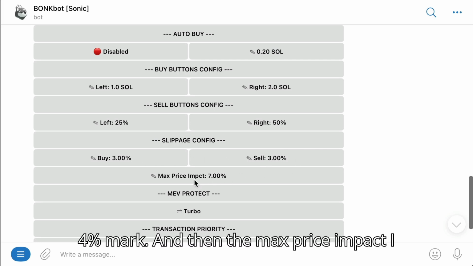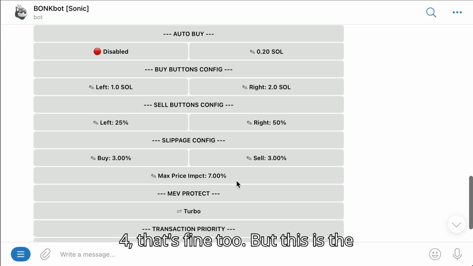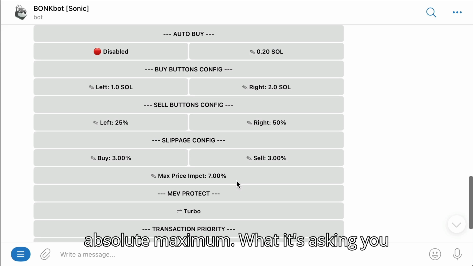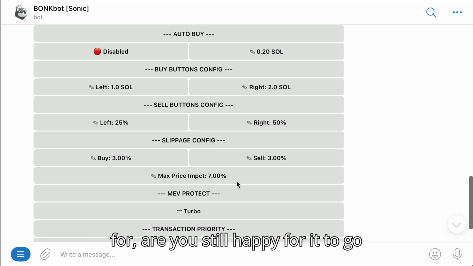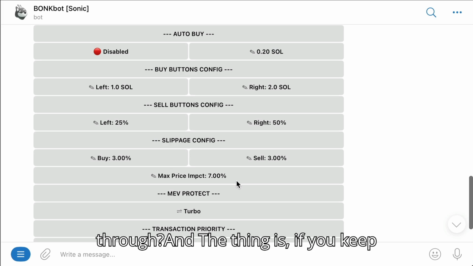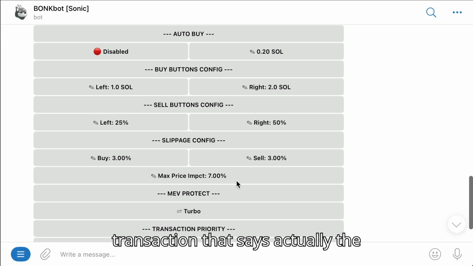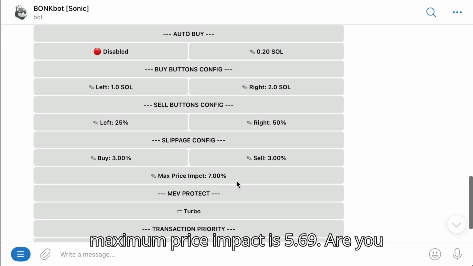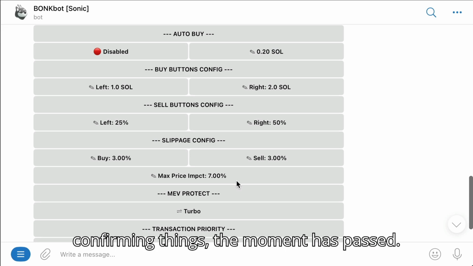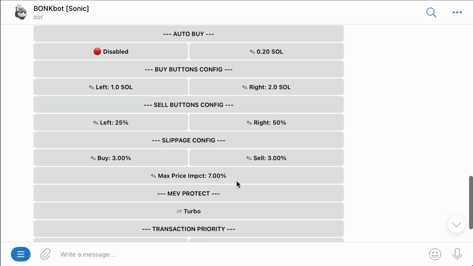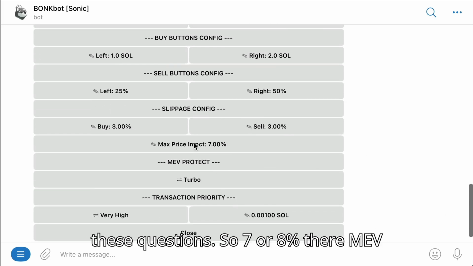And then the max price impact, I keep at 7. If I keep this lower at 3 or 4, that's fine too. But this is the absolute maximum. What it's asking you is, look, if price went 7% more or less than what you think you're buying it for, are you still happy for it to go through? And the thing is, if you keep this at 4, you'll get an immediate alert when you're trying to do a transaction that says, actually, the maximum price impact is 5.69. Are you happy with that? And then by the time you're messing about clicking buttons and confirming things, the moment has passed. So if you keep it at 7, generally it will go through without asking you all of these questions. So 7 or 8% there.